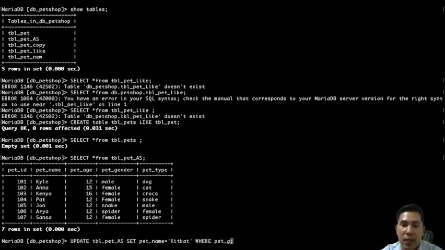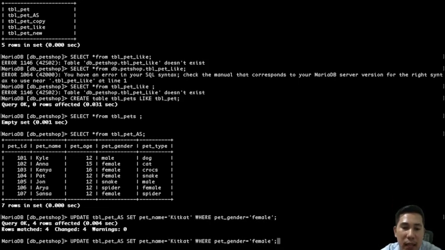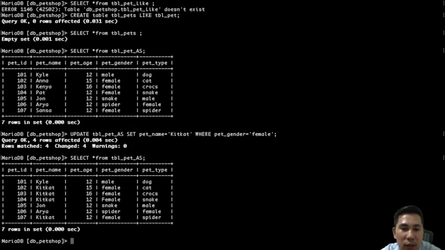WHERE pet gender equals, let's say, male. Of course, all of the male pets will be changed to KitKat, or female pets will be changed to KitKat. So let's select that one.